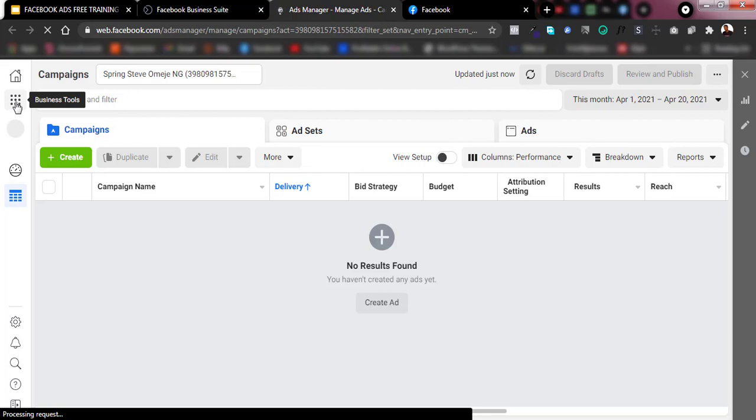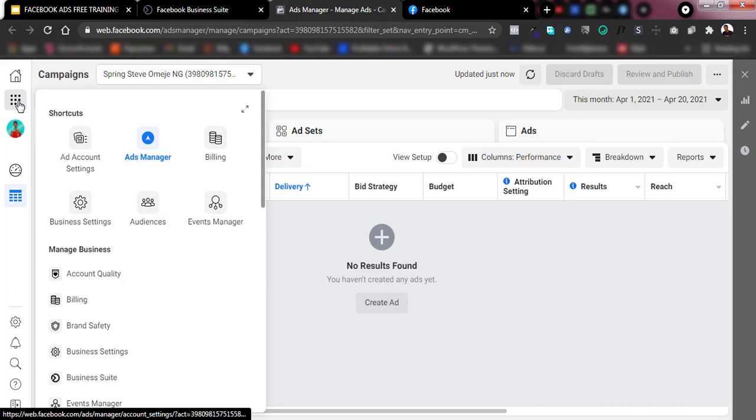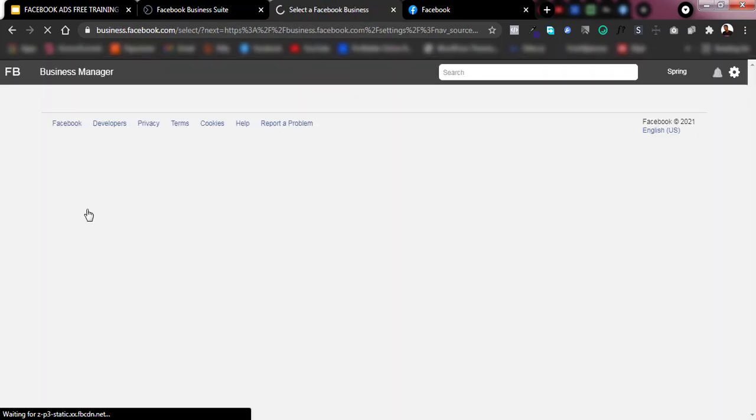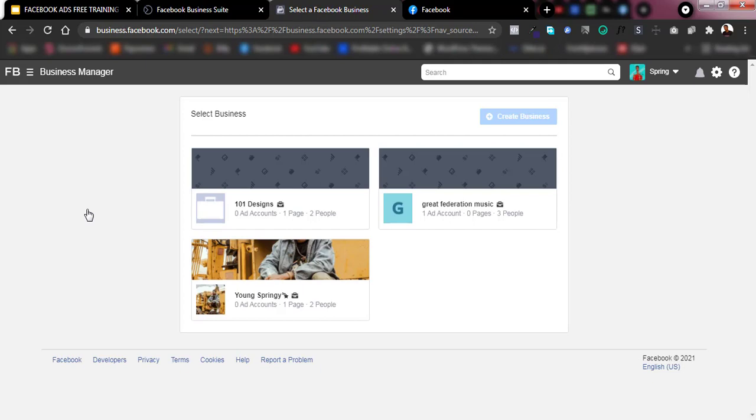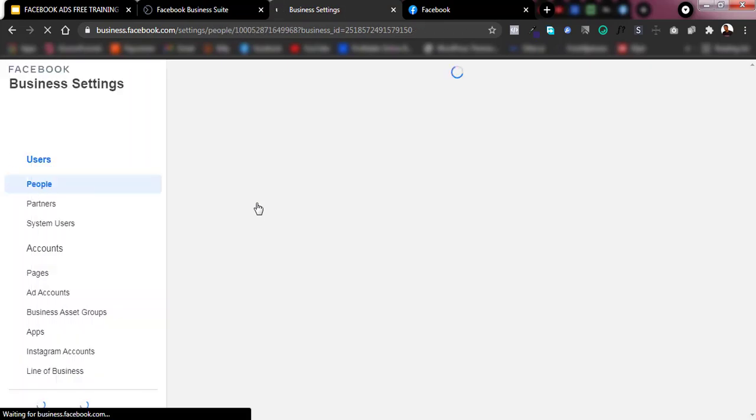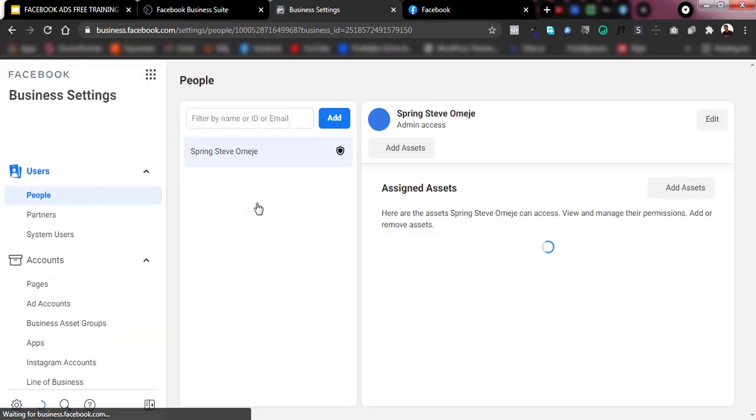But before that, the first thing you need to do is to go to this place called the business tools. You go to what we call business settings. That page is very, very important because that is where almost everything about your business manager is. Now they are telling me to choose which of the business managers I want to work with. I'm going to choose this one called 101 Designs right here. Now I want to set my business manager properly.